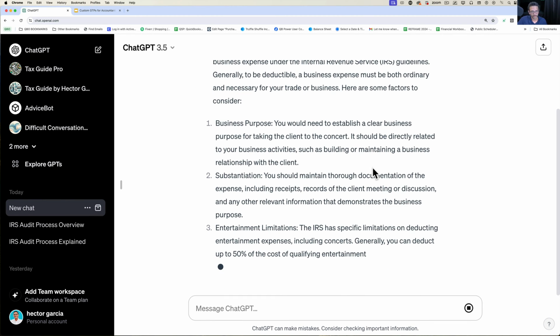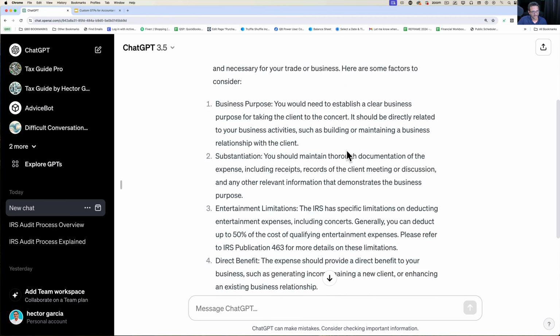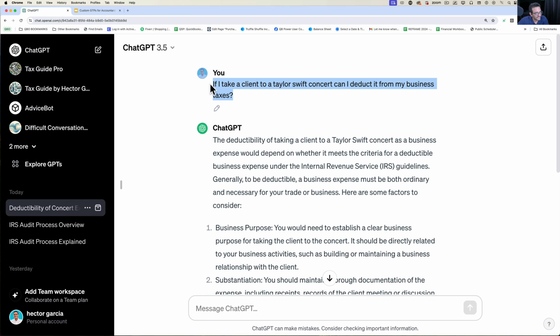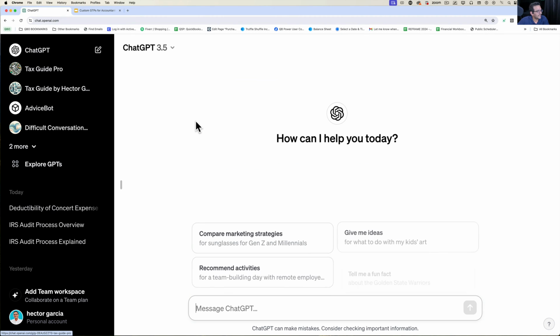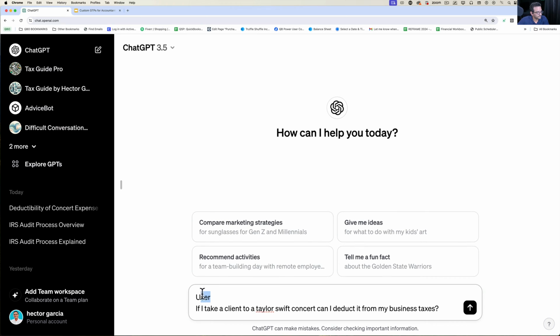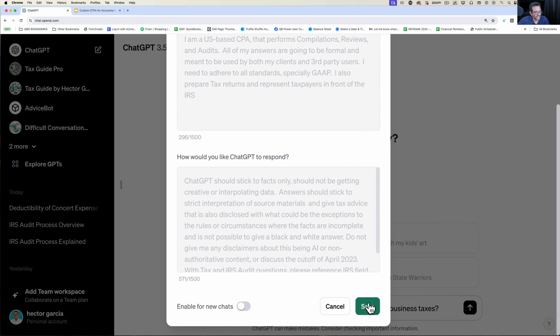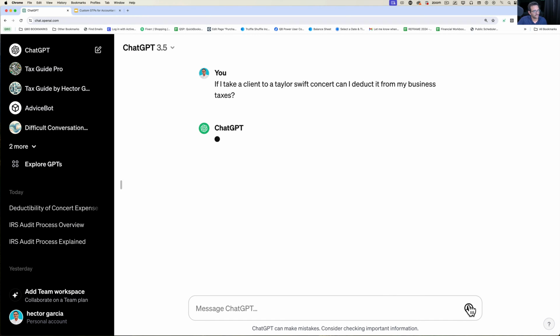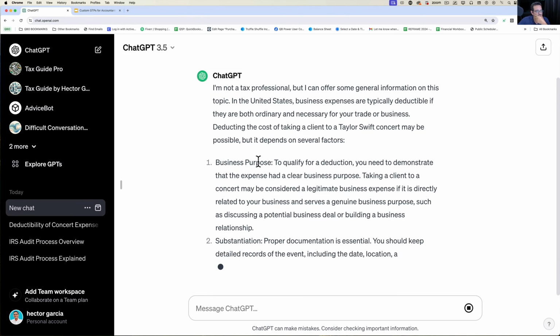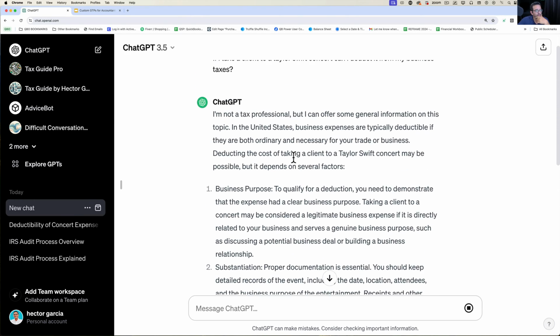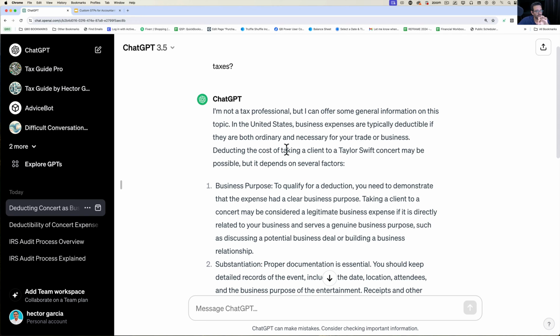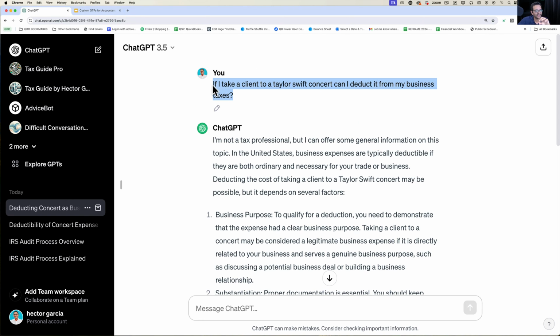Okay, this might be a little bit more formal than the regular answer, and I'm actually going to, at the same time, take the same exact question, create a new chat. Okay, but this time I am going to remove the custom instructions. So in this second chat, it doesn't answer with custom instructions. So I'm going to hit send on that, and I essentially have two live conversations. So this is the one without the custom instructions. Okay, so I asked that question. If I take a client to a Taylor Swift concert, can I deduct it from my business tax returns? And then ChatGPT is telling me I'm not a tax professional, but I can offer some general information on this topic.